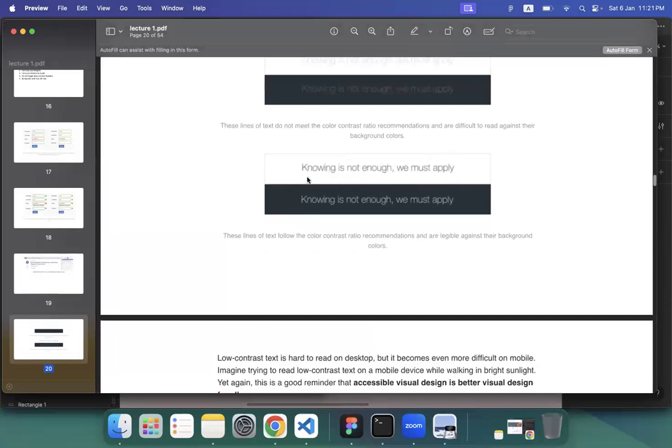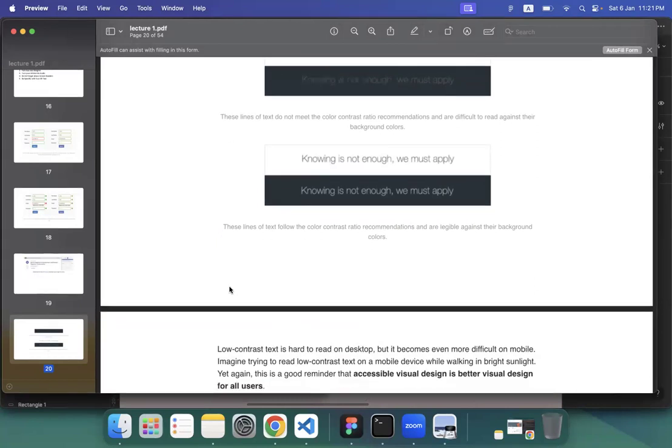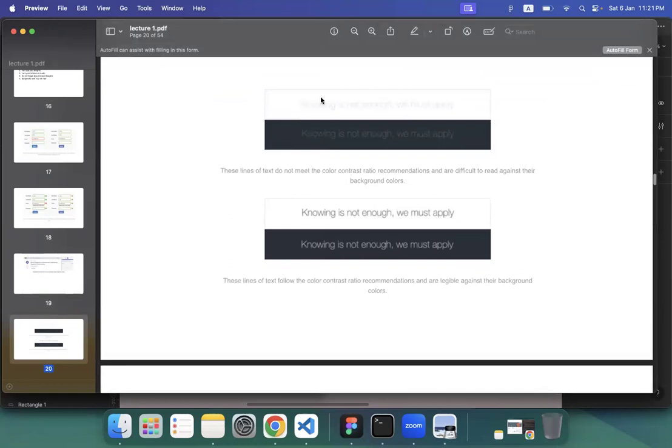If you have the proper color contrast ratio, the recommended value, the user should be able to read it very easily. There are some plugins in Figma and also in any other design tools you're familiar with, like Adobe XD or even Sketch. They have tools already implemented to test the readability of your design elements. In the second example, the lines of text follow the color contrast ratio recommendations and are legible against their background colors. So you can clearly see the difference. These are very readable compared to the top one.